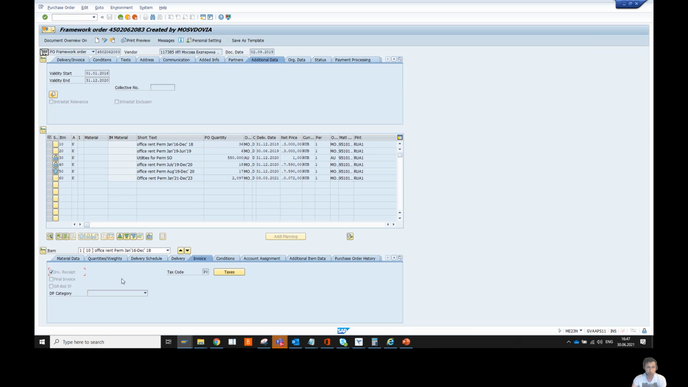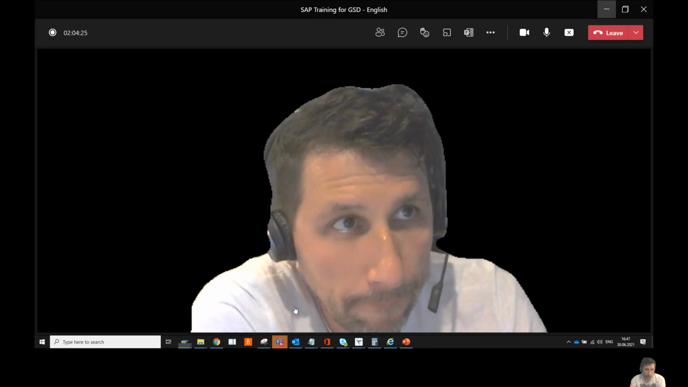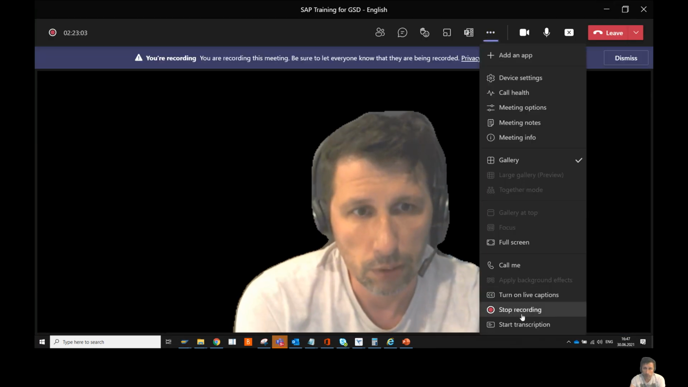Maybe we will create a purchase order and try to create one with an invoicing plan. But here you might see a button for invoicing plan. You go there, and then you'll see information on it. It is shown only if it is created for this or that document. I guess this is it for the line item overview, and I'll stop recording.